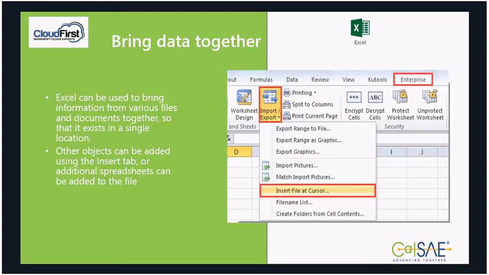Excel can be used to bring the information from various files and documents together as well. More than ever before, there are great ways to import different file types, to import data from different sources, and to combine it with our data in order to bring to life what we already have.